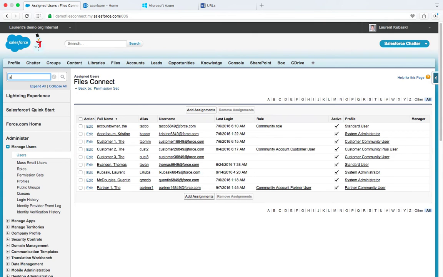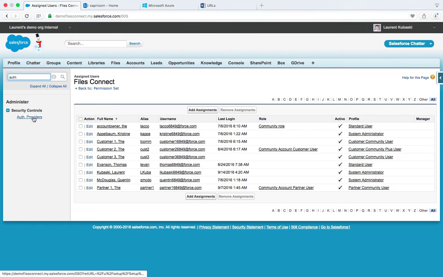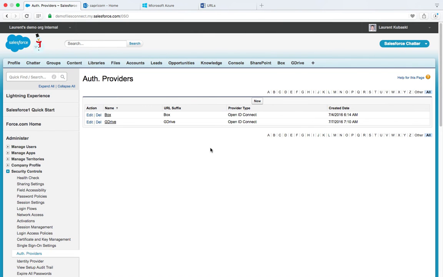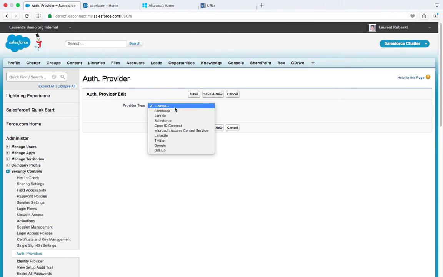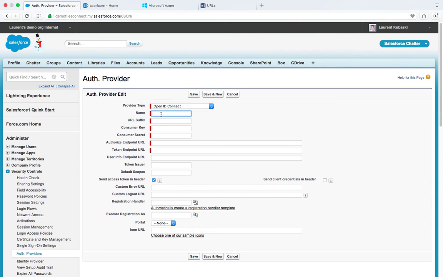Okay, so first thing to do is to go to the auth providers section, and we are going to create a new auth provider. Provider type is OpenID Connect. Name, let's call this SharePoint via Azure. Okay. URL suffix is automatically generated. So consumer key and consumer secret.